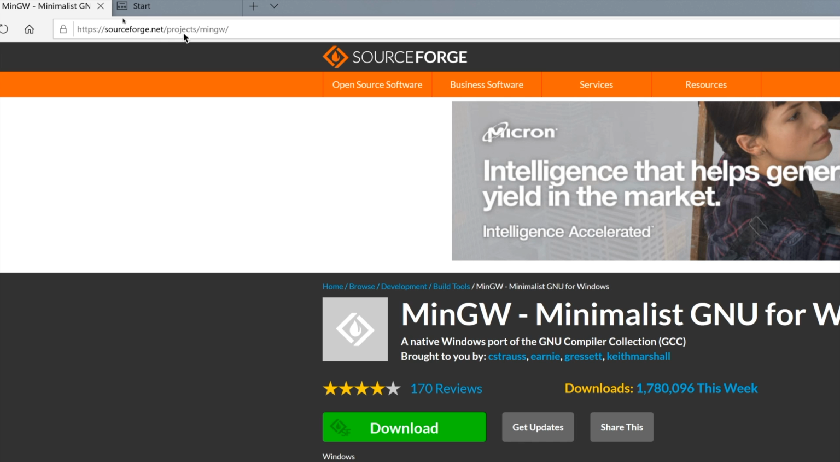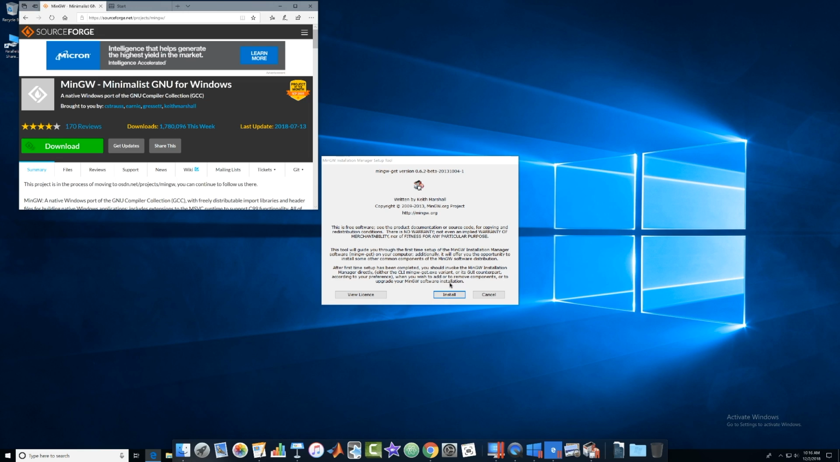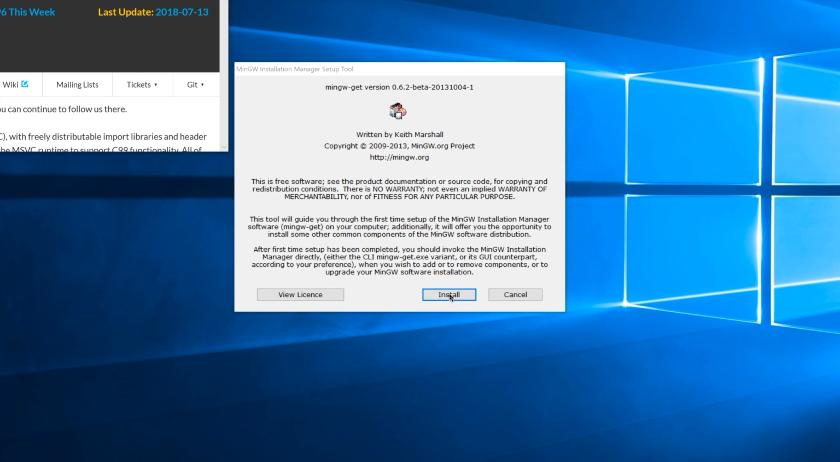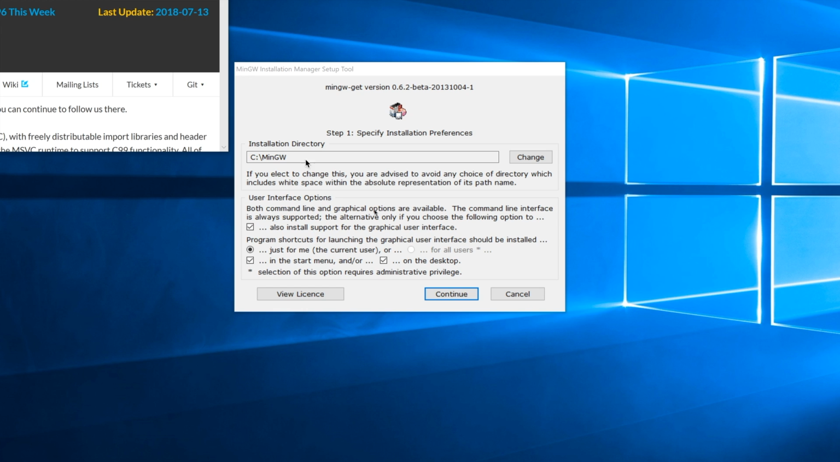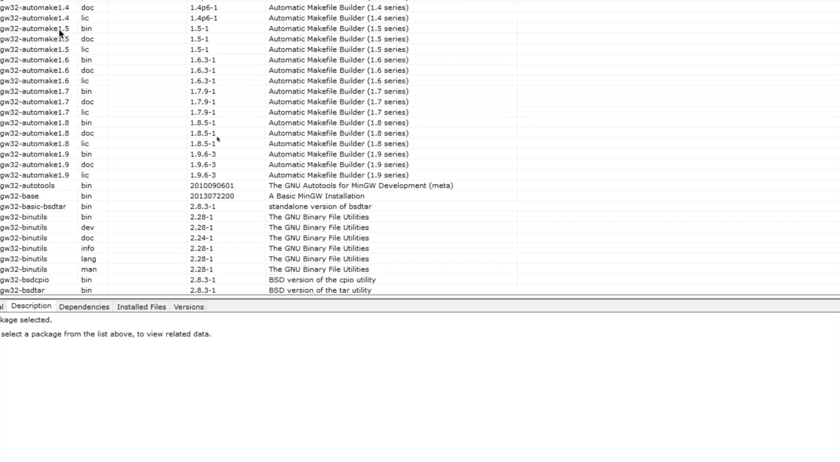Just go to sourceforge.net, projects, MinGW, and click on download. Whenever you do, you're going to click on run, and then you're going to see this little guy pop up here. You're going to click on install. Just put it in the standard directory, otherwise you could have some problems. Click on continue. You're going to wait for that all to install. When you're done, you're going to see this right here.